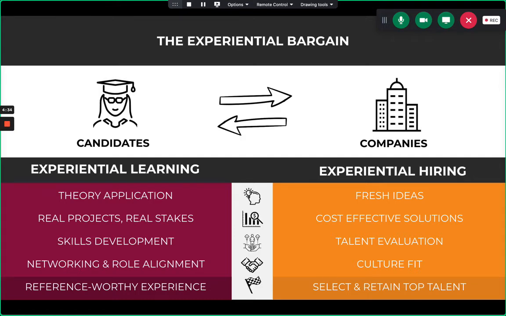So the experiential bargain talks about the trade-off between those who are working on experiential learning projects and those who are offering those projects. Sometimes we call them companies, industry partners, clients. In some cases, I've seen schools call them, at the very minimum, outside third parties that are offering projects and challenges for students to work on.